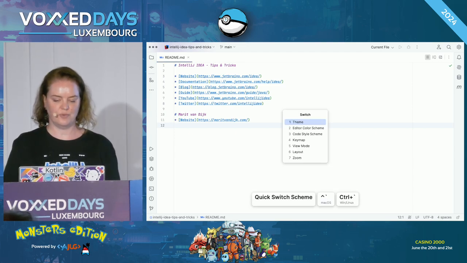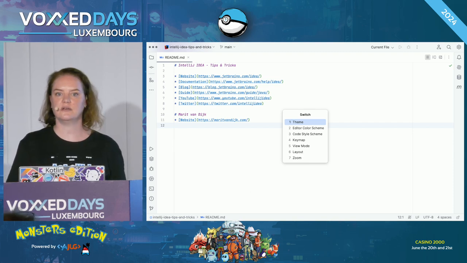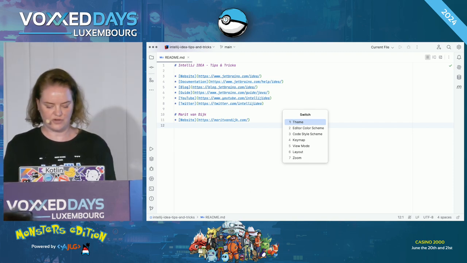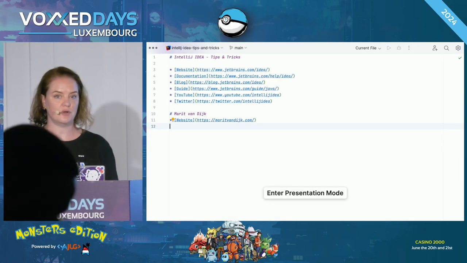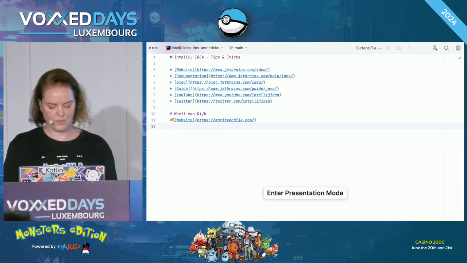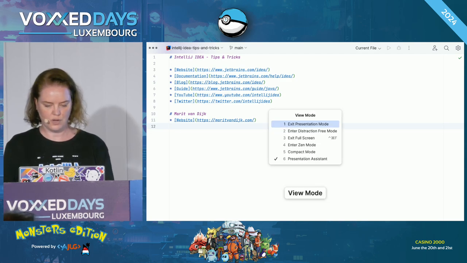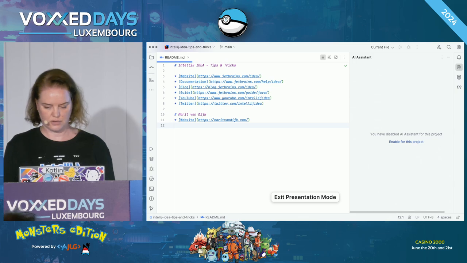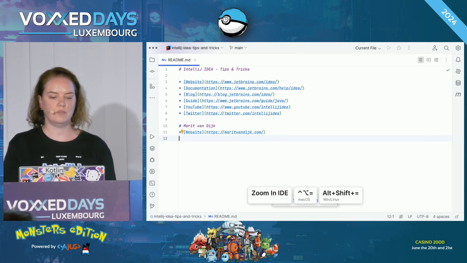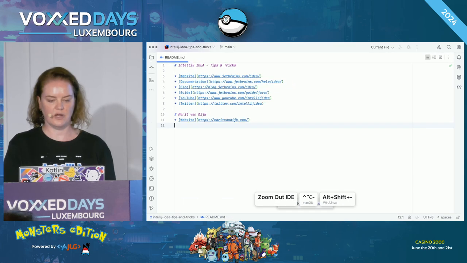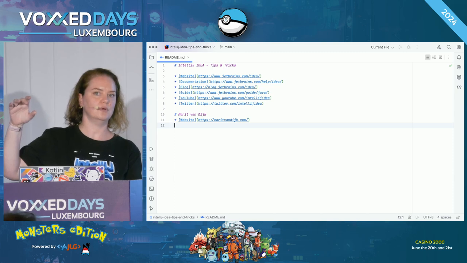And in the same switcher, we can also switch other stuff, customize our IDE a little bit, or change, for example, the view mode. So we could go to presenter mode if we want to. Or actually, I just prefer to use the zoom. So I could zoom in more or less. Are you okay in the back? Is this big enough for you?